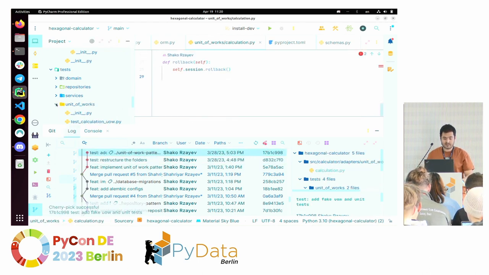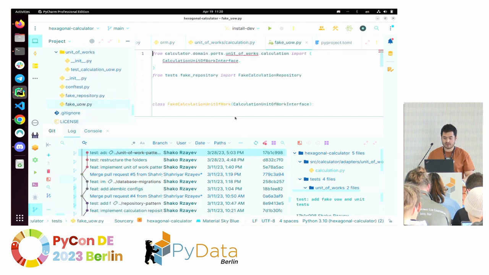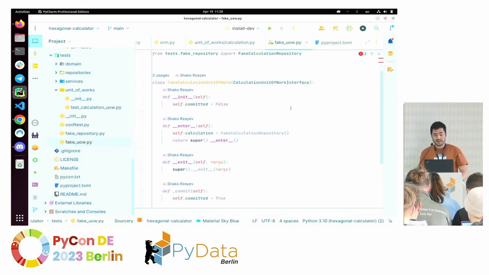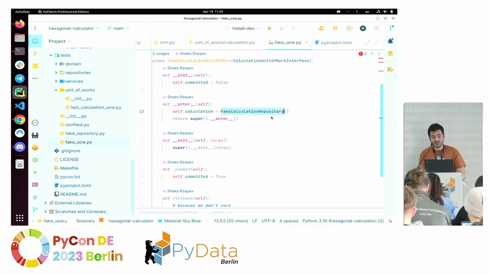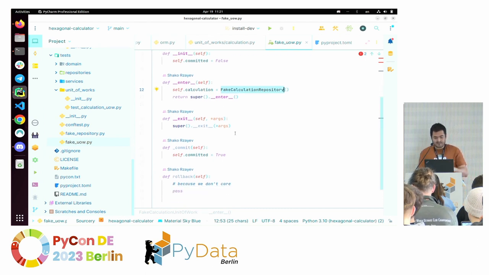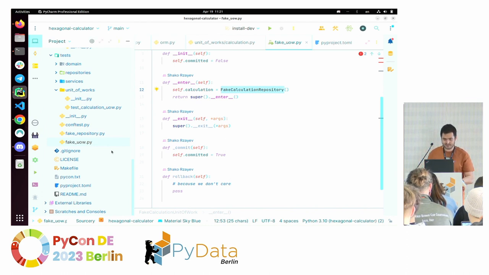Let's go back to the test unit of work, and before that, the fake UoW. In the fake UoW, we're faking the calculation unit of work. We just say that, okay, self.committed is false. And for self.calculation, we do not need a session inside the enter because we have no actual database connection. That's why we have omitted it. But we inject a fake calculation repository inside the context manager. And when commit or rollback is called, just pass, because we don't care about the rollback, nothing to roll back with the fake.